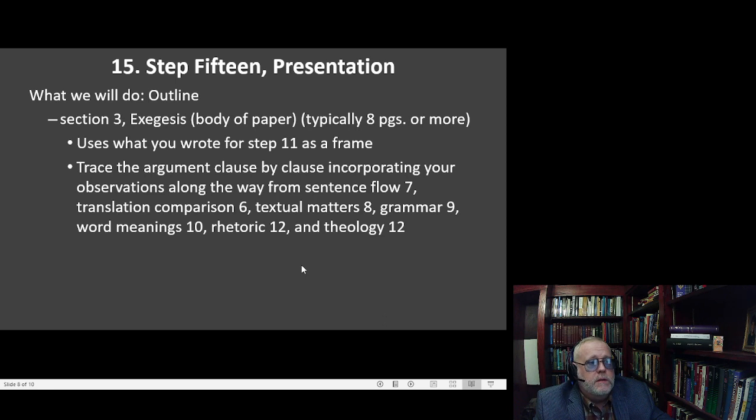Trace the argument clause by clause, incorporating your observations along the way from sentence flow, step 7, translation comparison, step 6, textual matter, step 8, grammar, step 9, word meaning, step 10, A, B, and C, rhetoric, step 12, and theology, that should be a 13. All right. As you're looking at these, you're using all of those steps to pull in supporting information for every little piece. I would take step 11, break it up clause by clause, and use each clause as a header within the body of your exegesis paper.